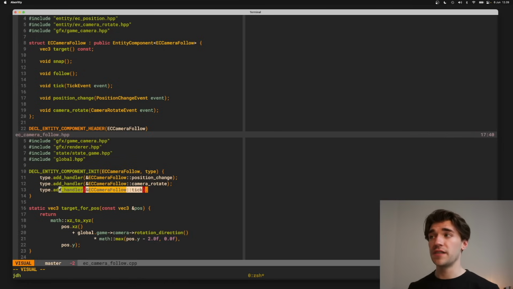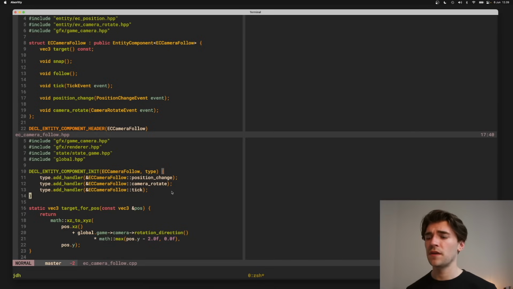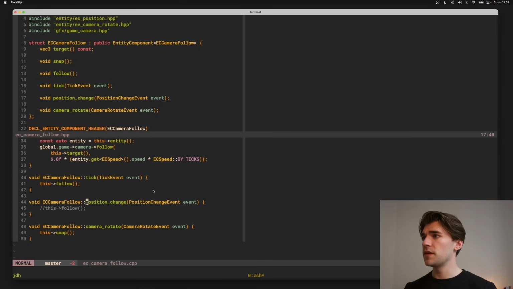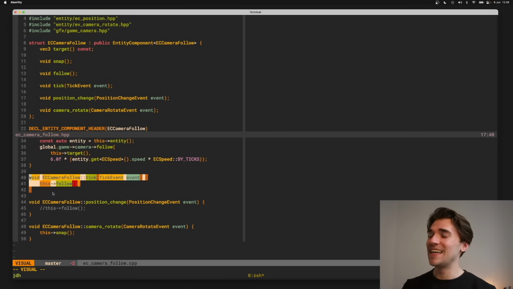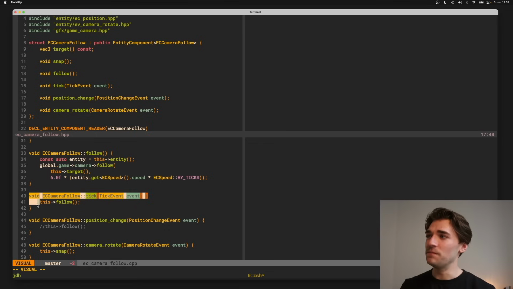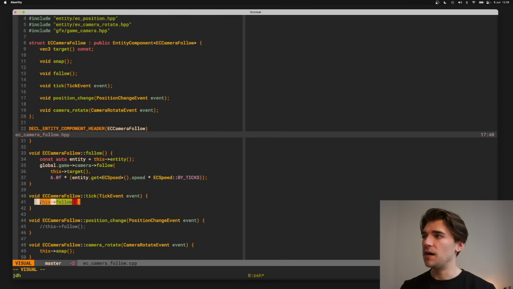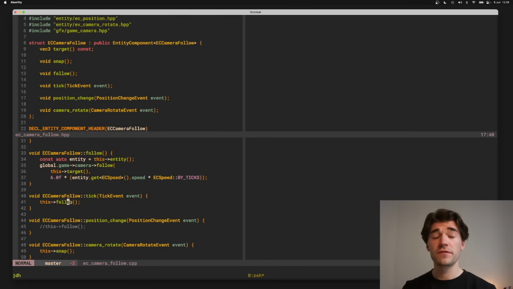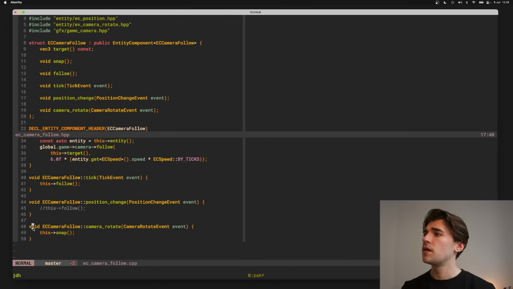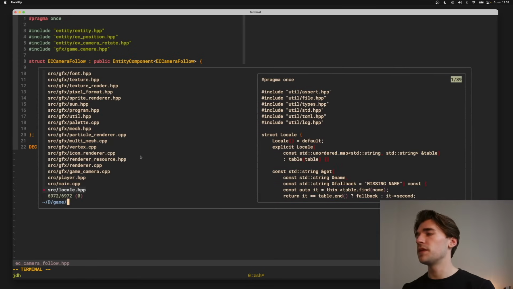You can see it also does it with tick, because the camera following needs a fixed update as well. And if we go to this, well, position change actually doesn't do anything right now. But tick, for example, every time there's a fixed update and there is a fixed update event emitted, we want to follow the entity. Or, for example, every time the camera is rotated around, we need to snap the camera to the new position rather than doing a soft follow. And these events are used all over the place.